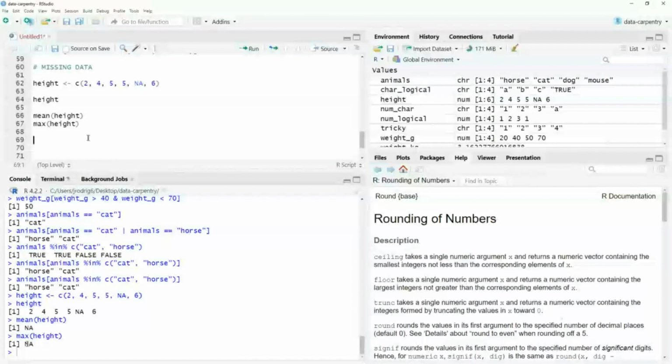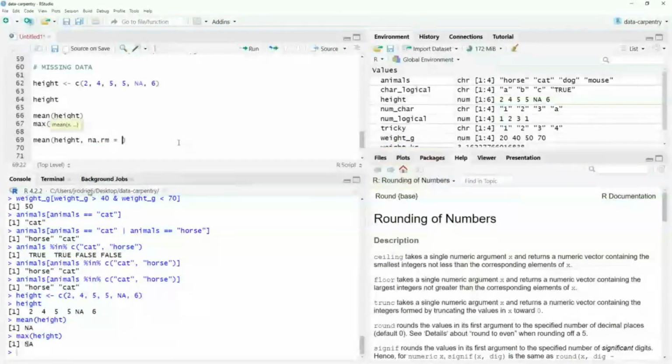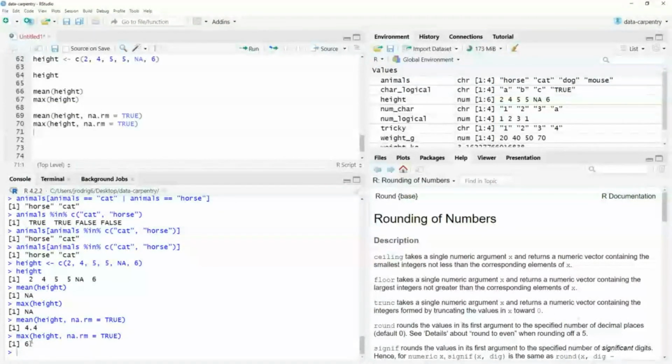So what I will need to do is mean height, and as the second argument specify na.rm. The documentation tells you that it's a logical, evaluating to true or false, indicating whether NA values should be stripped before the computation proceeds. So if I use na.rm equal TRUE, I will get the average, that is 4.4. And if I use max height with na.rm equal TRUE, I will get the maximum, that is 6. This is when I'm using these functions of mean, maximum, minimum, etc.